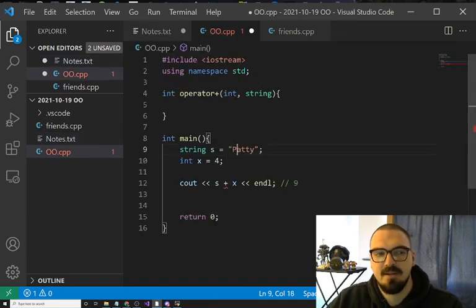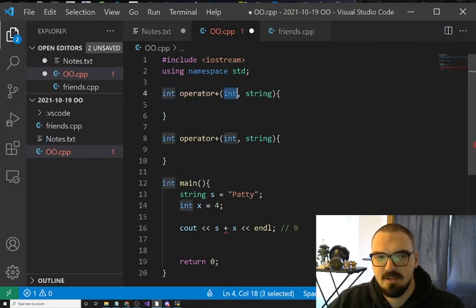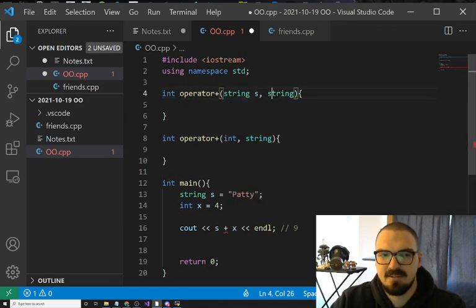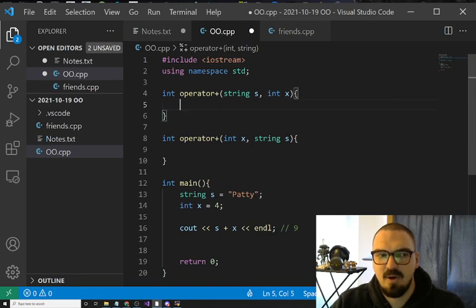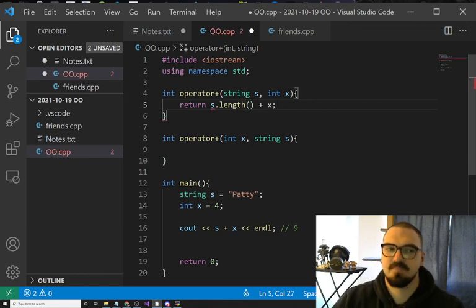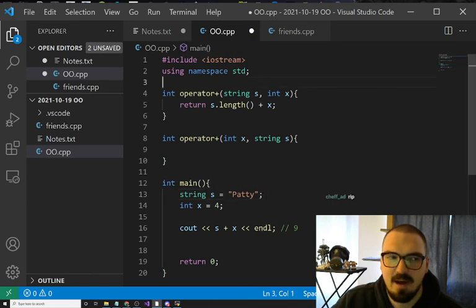All right. So let's say we do both. Why not? Let's do a string s and an int x. And then here we can do this. String s. So obviously up here, I'm just going to return, say, s.length plus x. And what do you know? That's our first operator overload ever.